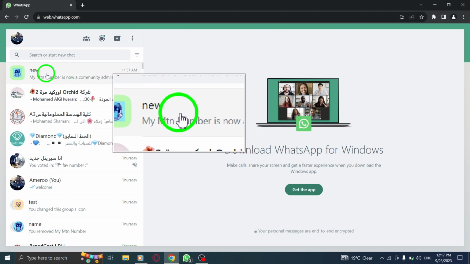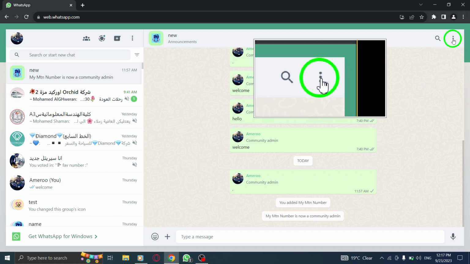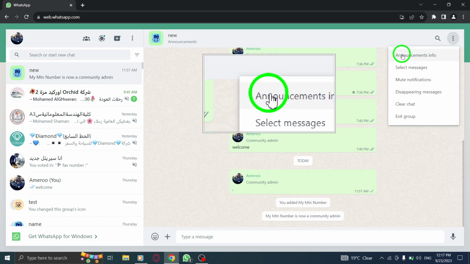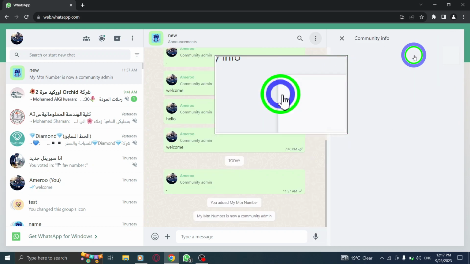Step 2. Navigate to the community chat by selecting the desired chat or group. Step 3. Click on the three dots located at the top right corner of the screen. Step 4. From the Options menu, select Announcements Info.